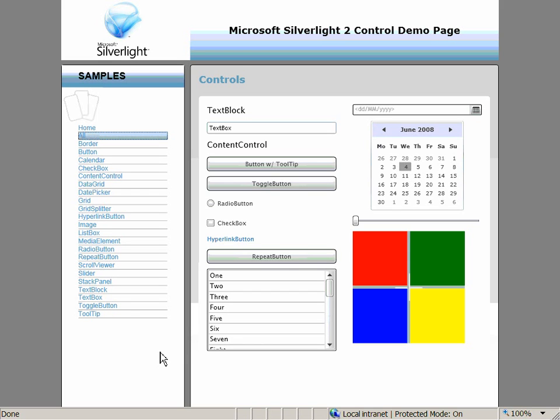I was going to build a sample that contained all the controls in Silverlight 2 Beta 2, but then I realized that on Silverlight.net there already is such a sample. So if you go to Silverlight.net, you should be able to find this sample and have a look at it yourself. Essentially what we've got is a list of the built-in controls on the left-hand side and then examples of their use.